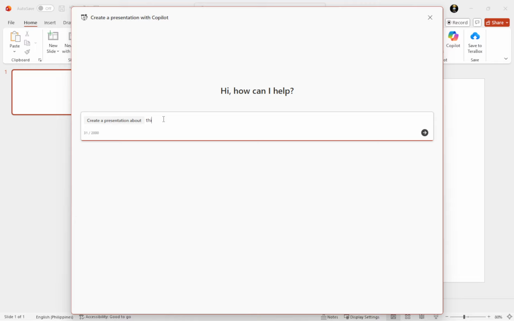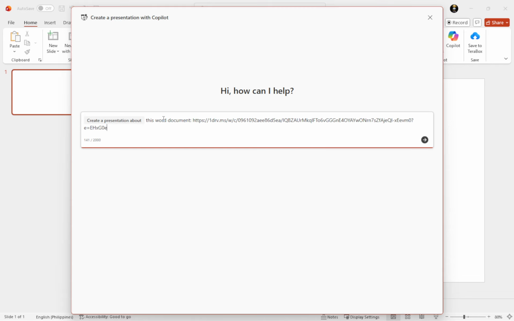If you're offered a description box, add a short note to guide the intent, such as, use this Word doc to make a business slide deck. This optional context helps Copilot align the tone and focus of the slides with your goal. Go ahead and send the request using the arrow or send button.